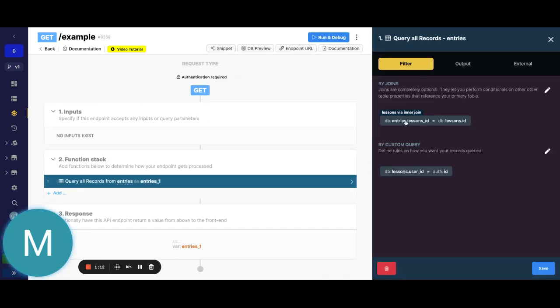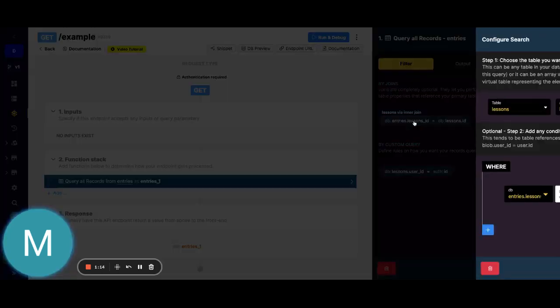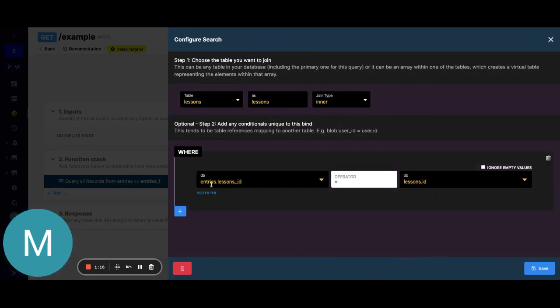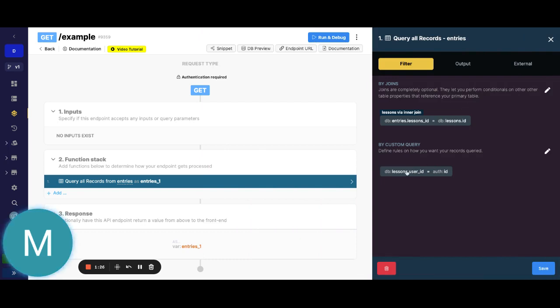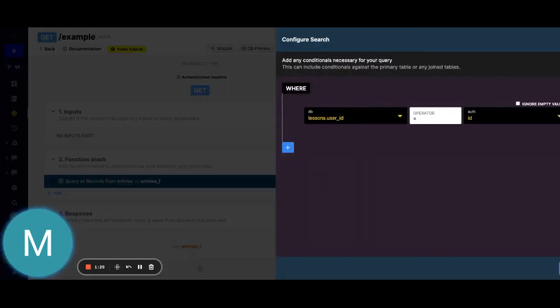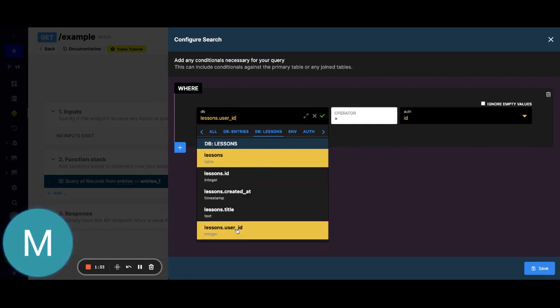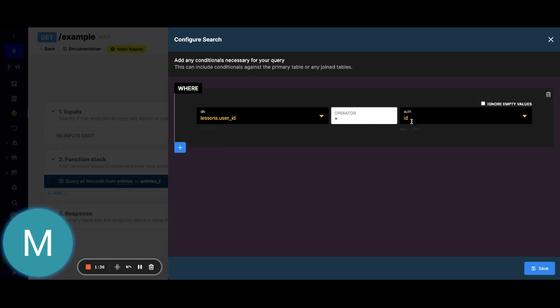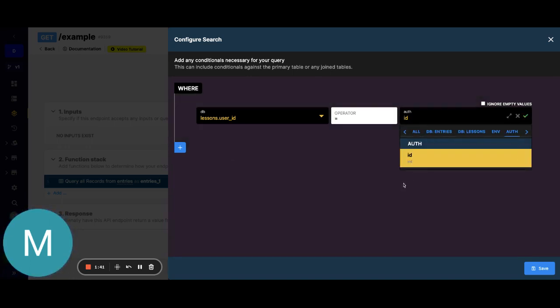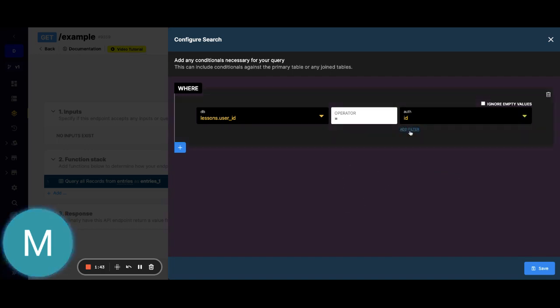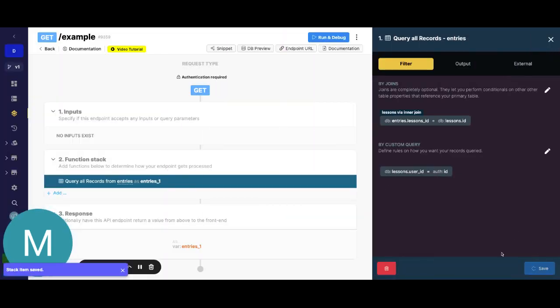The first thing we're going to do in this by join section is join our lessons table because we have that relationship. So we can say entries.lesson ID is equal to our lesson ID. And what that does here in our custom query, which actually filters our result, is we have access to that lessons table now. So I can say where that lessons.user ID is equal to, and here I'm using this auth ID, which is coming from the auth token. So only when the endpoint is authenticated can we use this. Let me go ahead and save that.